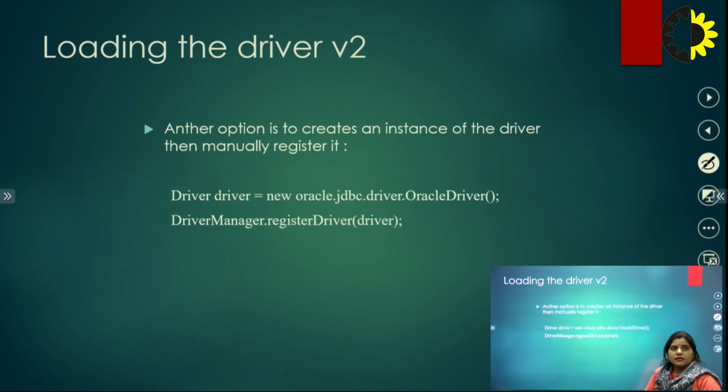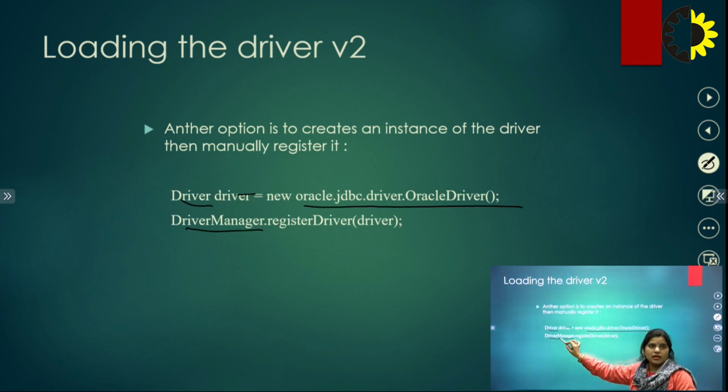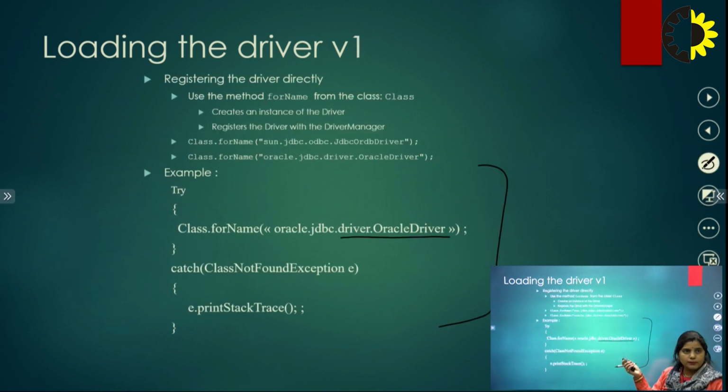Another option is to create an instance of the driver, and then you have to register it manually. For manually registering, you use the driver class, and the driver is an object of that class: new oracle.jdbc.driver, and then DriverManager.registerDriver. Commonly we use the first method.